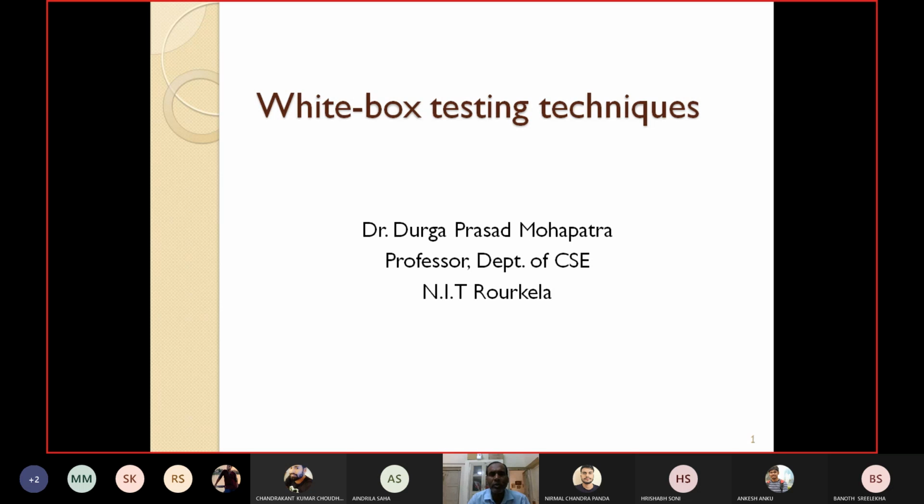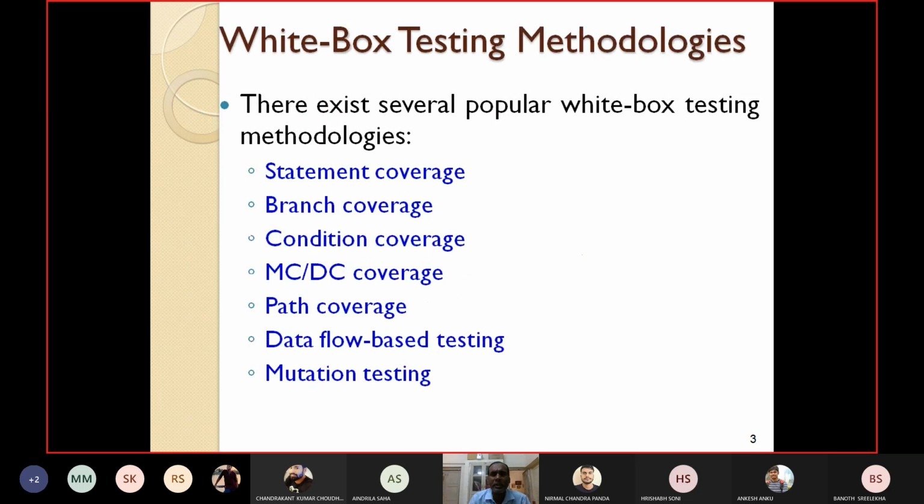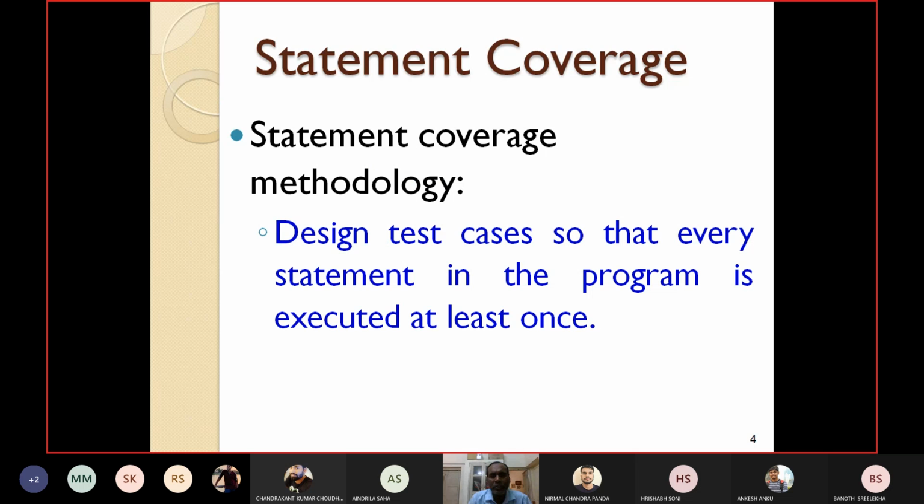So today we'll discuss the coverage based testing techniques such as statement coverage, branch coverage, condition coverage, MCDC coverage. Path coverage we will discuss in the next class. Okay, so let's start with statement coverage based testing.